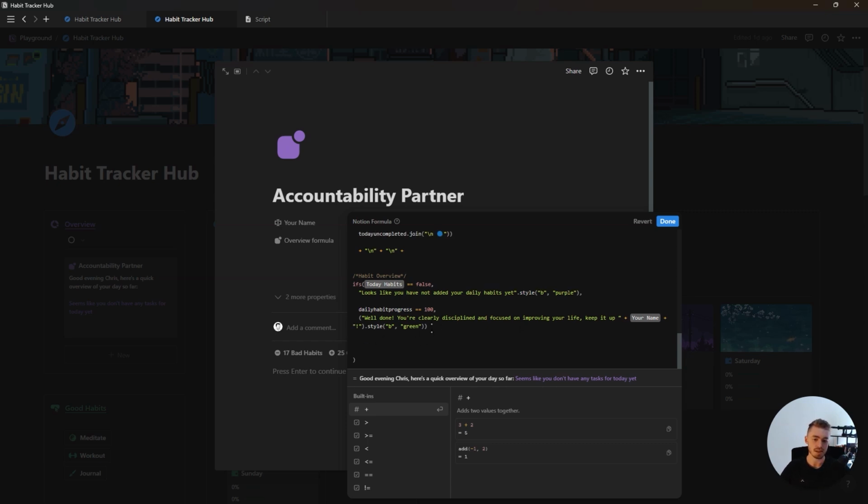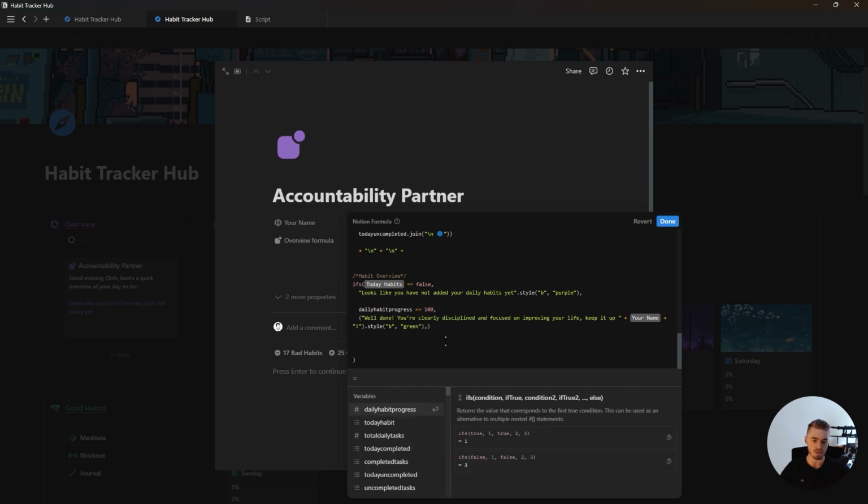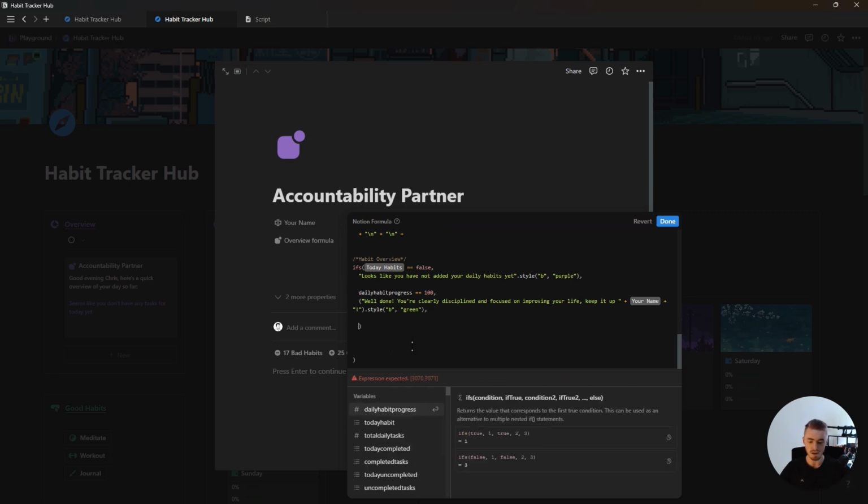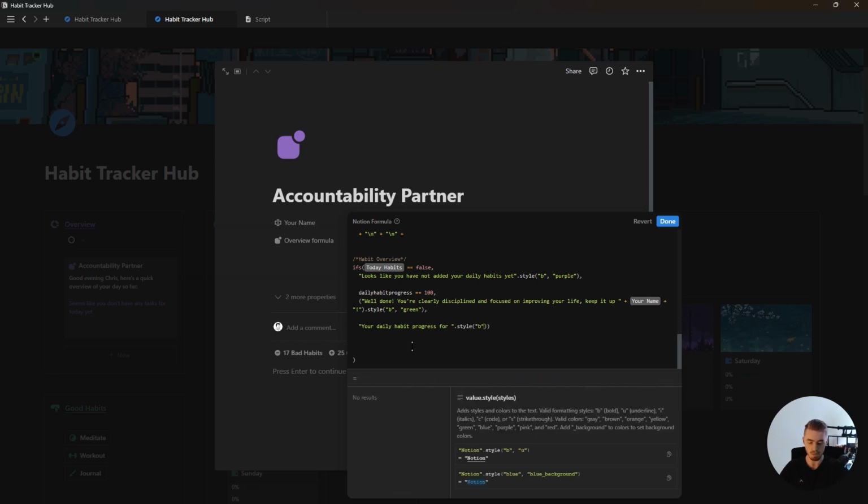So before we start with the next if statement, just add a comma after the previous one and then shift enter the closing bracket. And now we can start with our next if statement. So we're going to start off with text that says your daily habit progress for, and then a space, and then the end of the quotation mark. And then we're going to style this to make it bold.